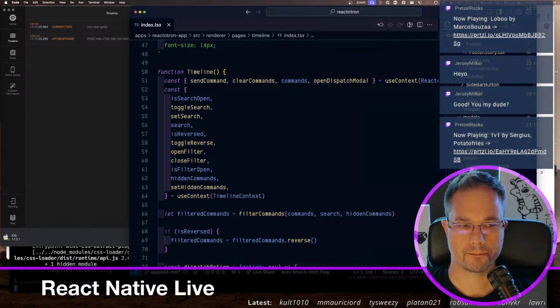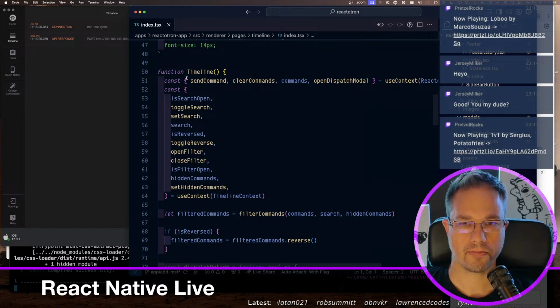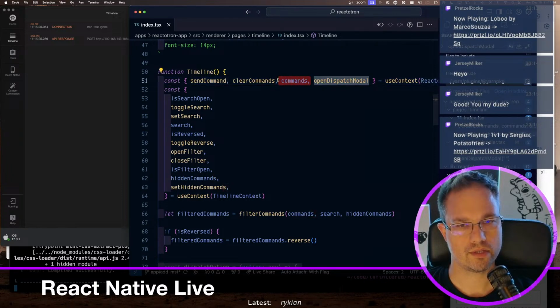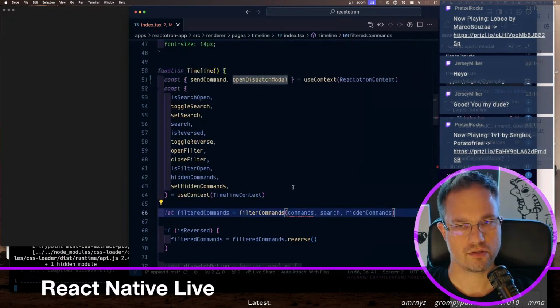It's using Reactotron context here. But I think all of this stuff, let's open dispatch modal. Don't want this, don't want this, don't want this. Well, send commands I do want. I just don't want clear commands.